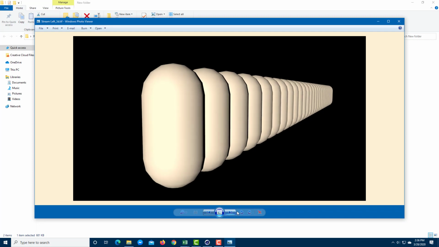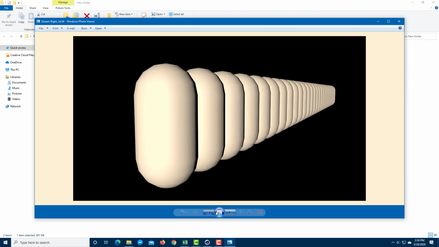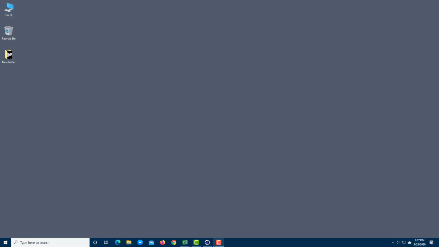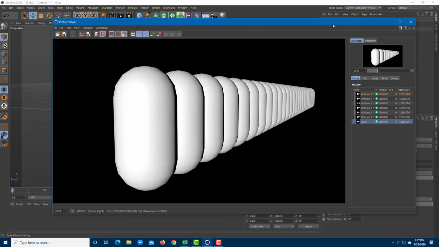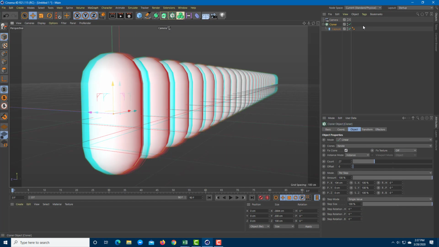So you can take this into software like After Effects or Premiere and then turn it into a side-by-side or an anaglyph or even an interlace 3D stereoscopic video according to what you wish. So you get more control over the 3D footage if you render it out like this. So that is how you can render out stereoscopic images from Cinema 4D.